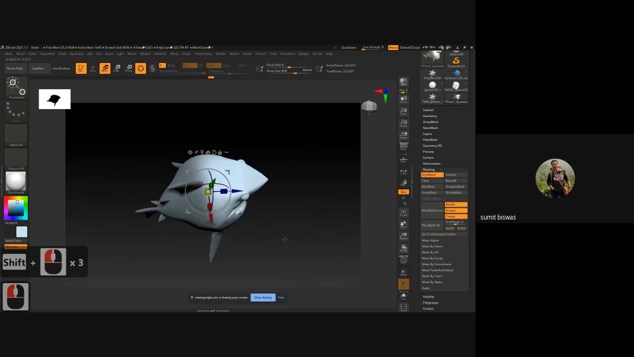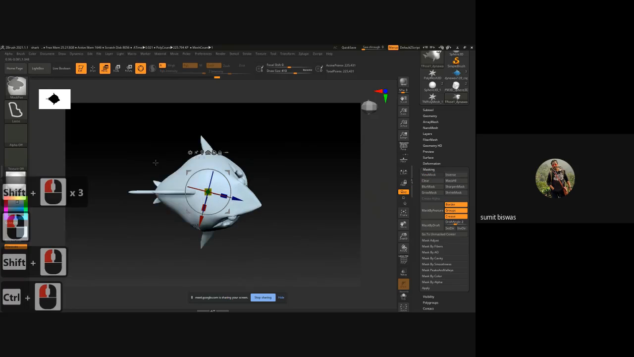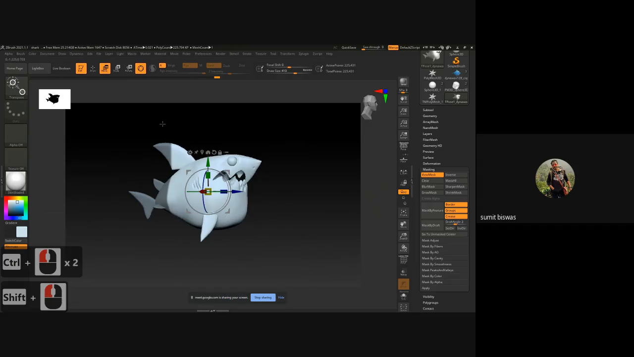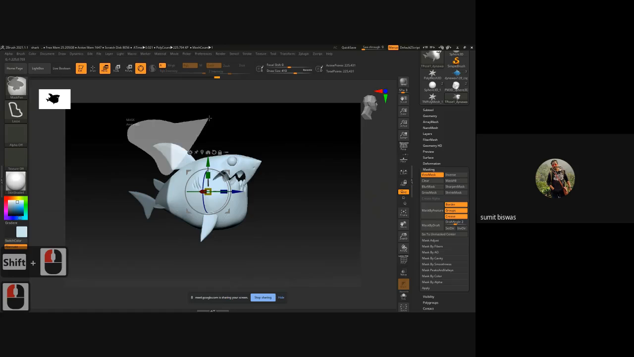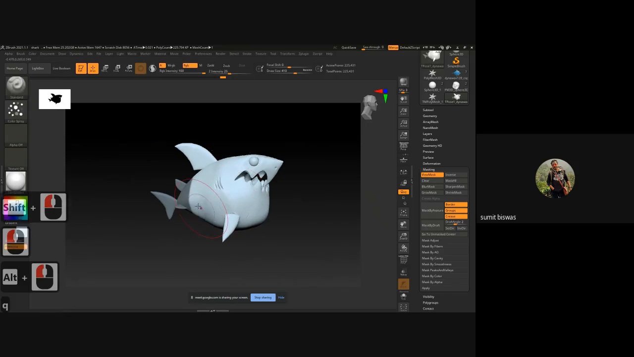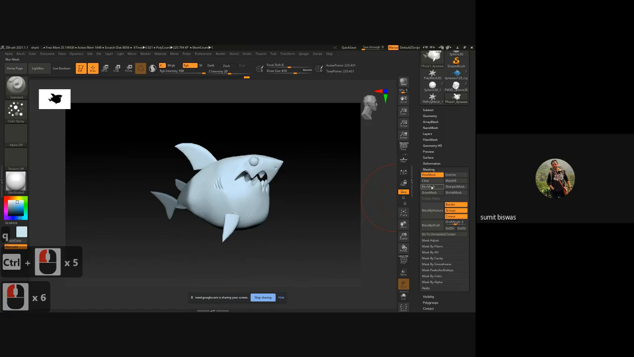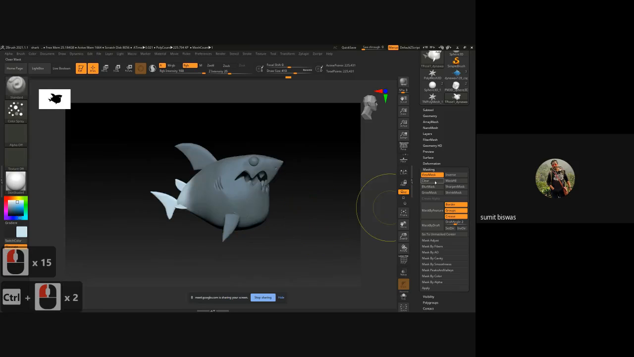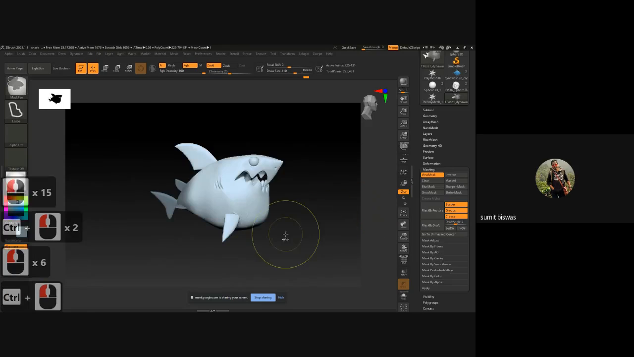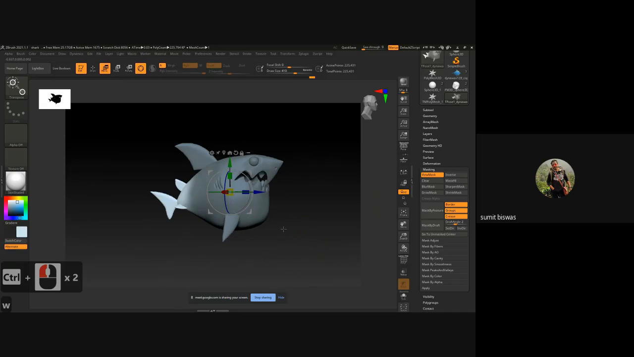Then deselect, select the base, and Shift, Control and Alt together. Delete this mask. Then Q, soften, like blur, invert, blur again, invert. This time I'll move this thing.